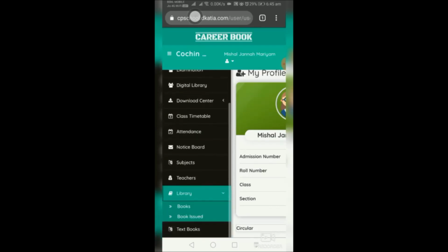Next is about the library. It includes library books and issued books. This feature will be activated shortly.